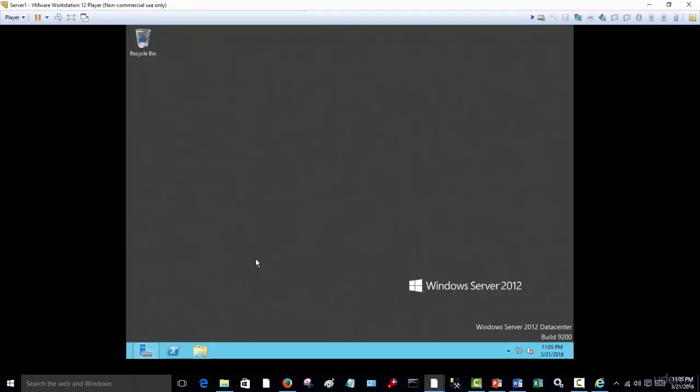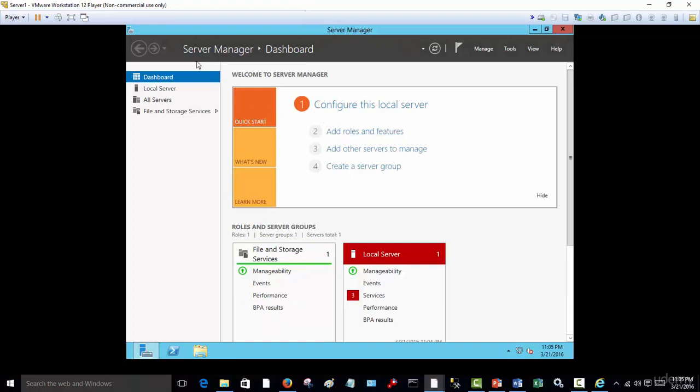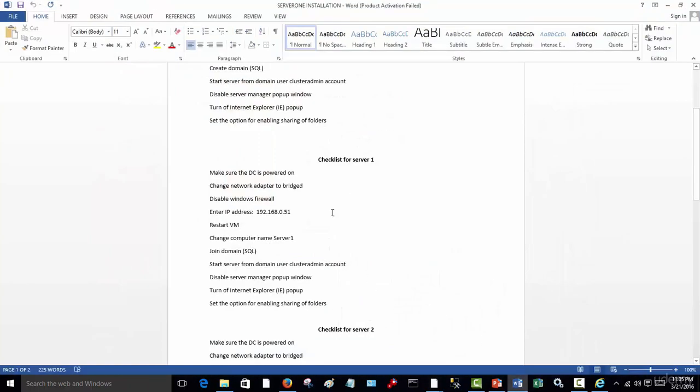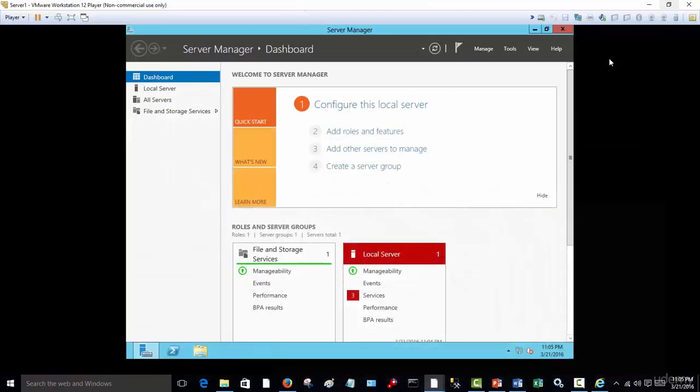And welcome back, and as you can see, on Server1, the Windows 2012 operating system has been installed, and obviously we've got this Server Manager pop up. So what do we need to do next? Let's look at our documentation, which will direct us. So we need to change the network adapter to bridged and disable the firewall. So let's do that.